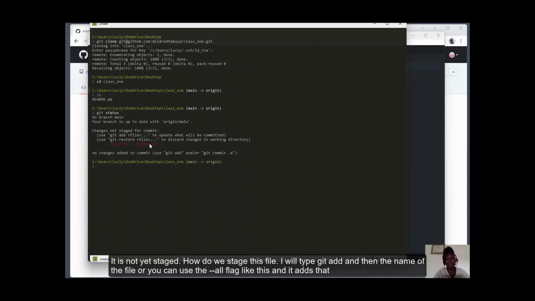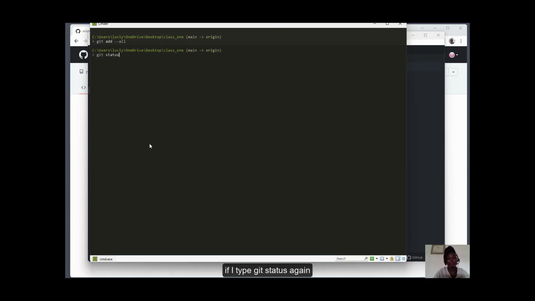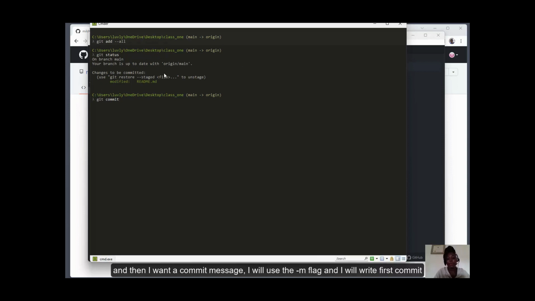How do we stage this file? I will type git add and then the name of the file. You can use the all flag like this and it adds that. If I type git status again, we have it already staged, ready to be committed. The next thing to do is to type git commit, and then I want a commit message. I'll use the M flag and I'll write "first commit" or any message you want.